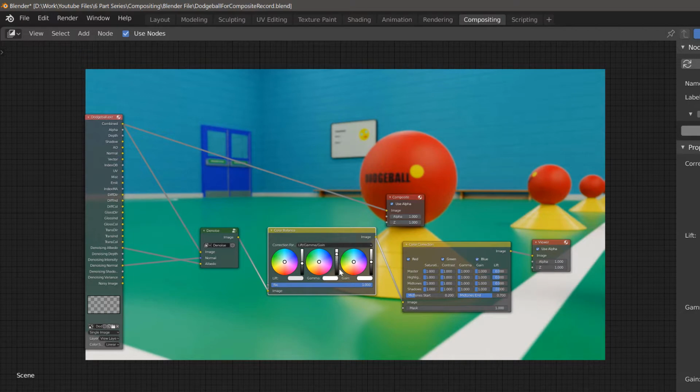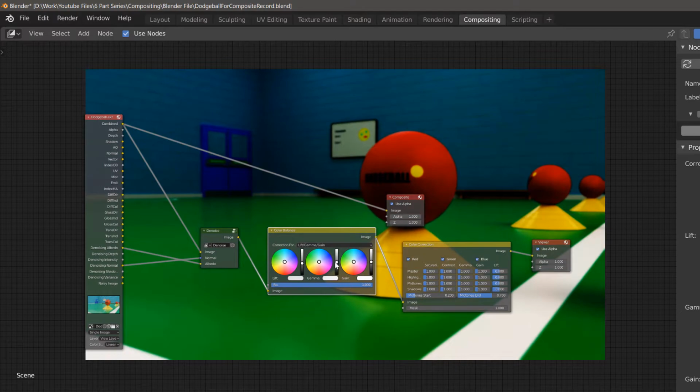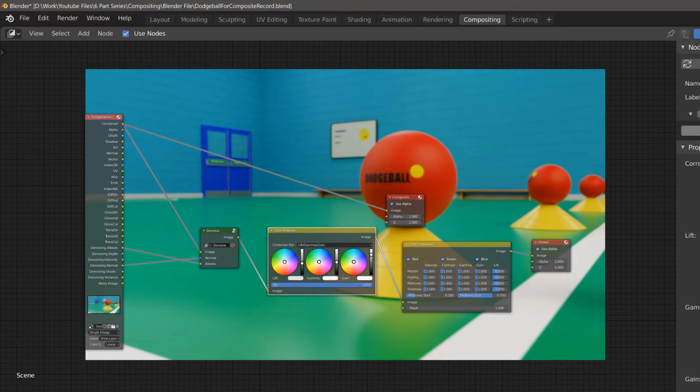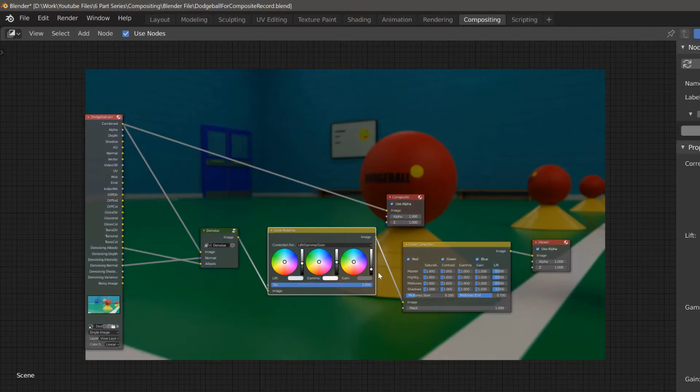So we can increase the gamma value to a brighter color, or we can decrease the gamma value to a darker tone. And then finally we have the gain, which again acts as a multiplier, mainly for the highlights. So we can increase this value to increase the gain in our highlights and make the overall image appear much brighter, or we can reduce the gain to make the overall image appear darker. So I'm just going to set that back to roughly the center.